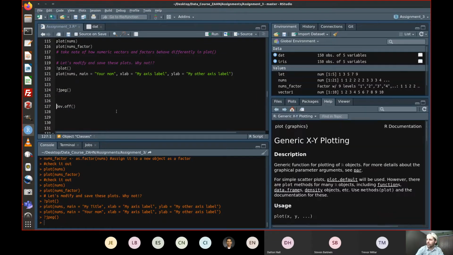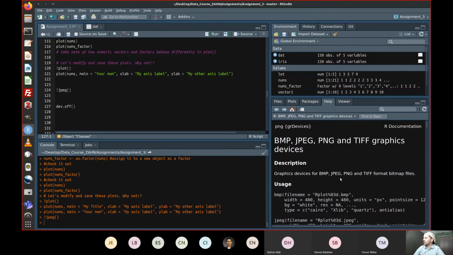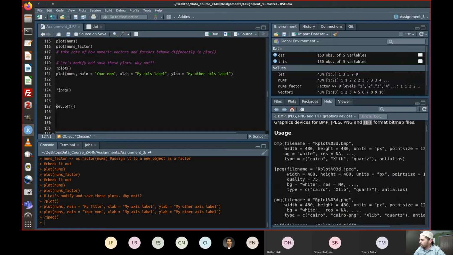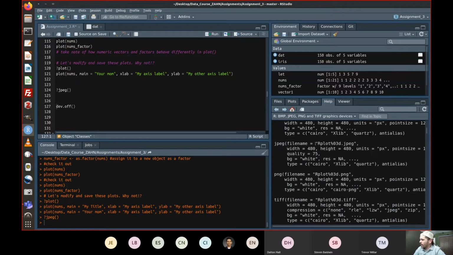Okay, so question mark JPEG. Let's see, we can do a bitmap, a JPEG, a PNG, or a TIFF. Those are all image file types. Okay. It wants a file name. Then you can give it the width, the height, the units, that's pixels by default, point size, image quality, what color the background should be, resolution, and then this type is for like camera geeks and stuff.